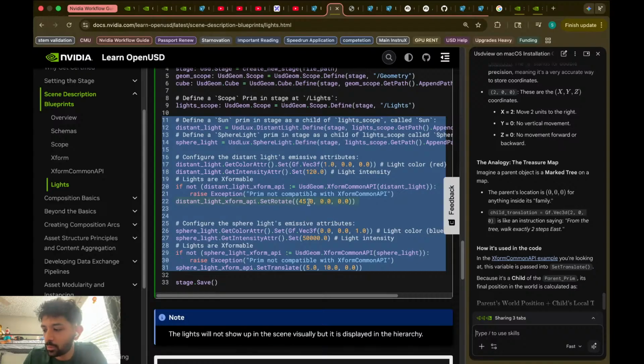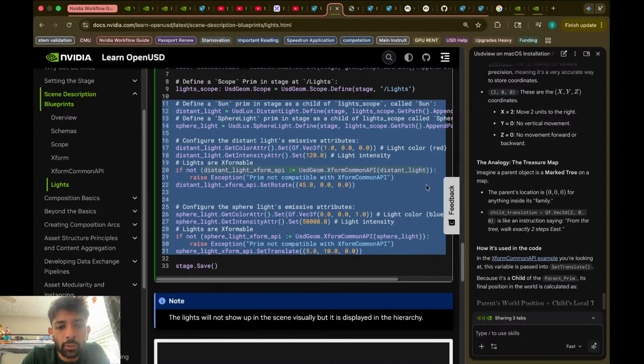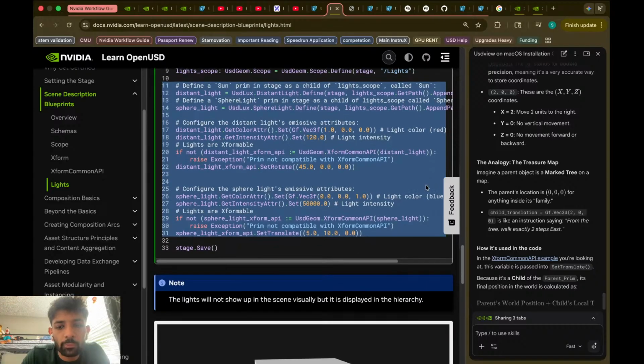So in Python, you can do an inline function invocation, right? If not means that if this doesn't go through, then it's going to raise an exception, and if it goes through, it's going to skip the 21st line and go directly to 22, since they have defined it over there already in the 20th line. That is the beauty of Python. You're saying this is going to attach the XForm common API over here. If it breaks, then it's going to raise an exception on line 21 that the prim is not compatible.